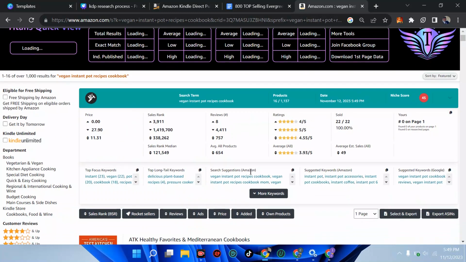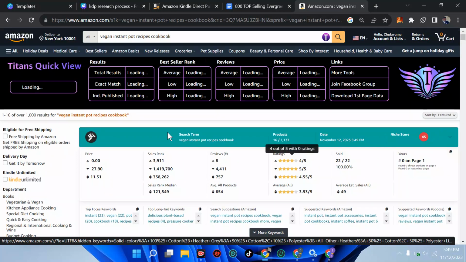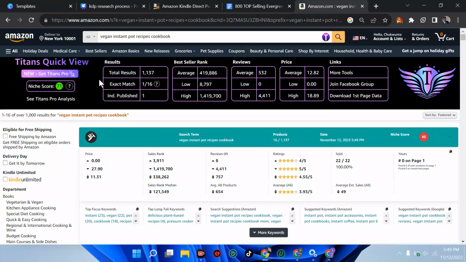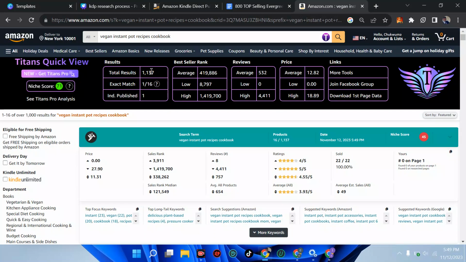You can see it has given me all the keywords that have been used in this book. I've talked about this in one of my videos on how to get the 7 backend keywords. Watch it so that you can have a full idea about this and how to fill it in when you're uploading your book. So now we've done this, we're waiting for this Titan quick view. You can see the niche score is very great, but the total result is 1,137, and the bestseller rank is not good enough. We are having 419,886.